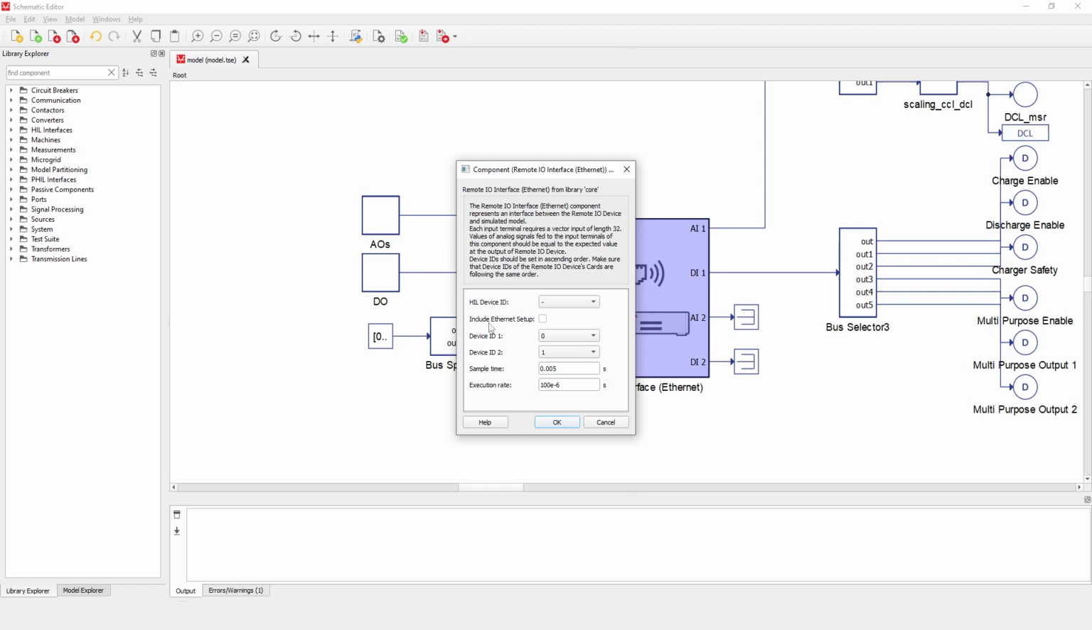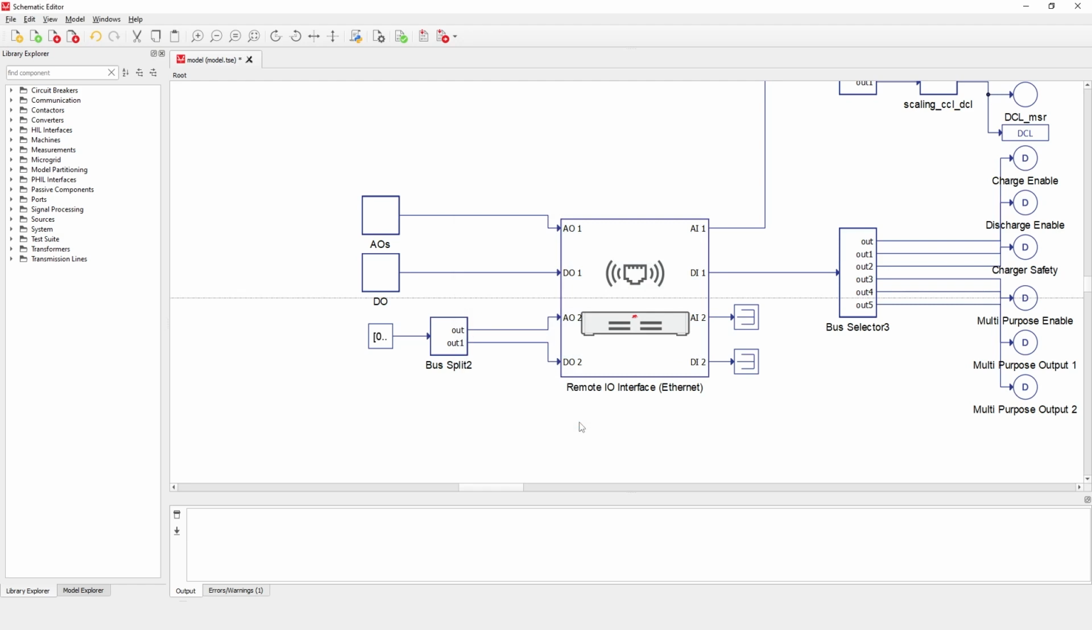Next, we have the Include Ethernet Setup checkbox. Let's let the component handle Ethernet Variable Exchange Setup by checking this option. Alternatively, Ethernet Variable Exchange Setup can be done manually using the Ethernet Variable Exchange Setup component from the library. The device ID 1 and 2 properties should match the position of rotary switches labeled as 2 in their corresponding device ID groups on the remote I/O device. Finally, we have the sample time, which is the message sending rate, as well as the execution rate of the component.